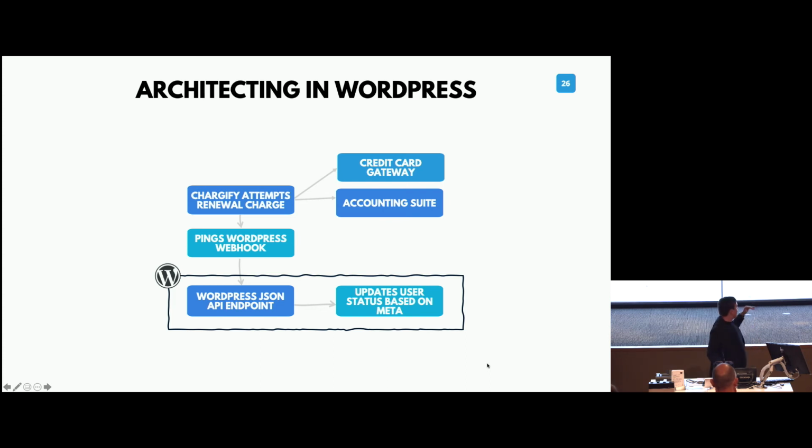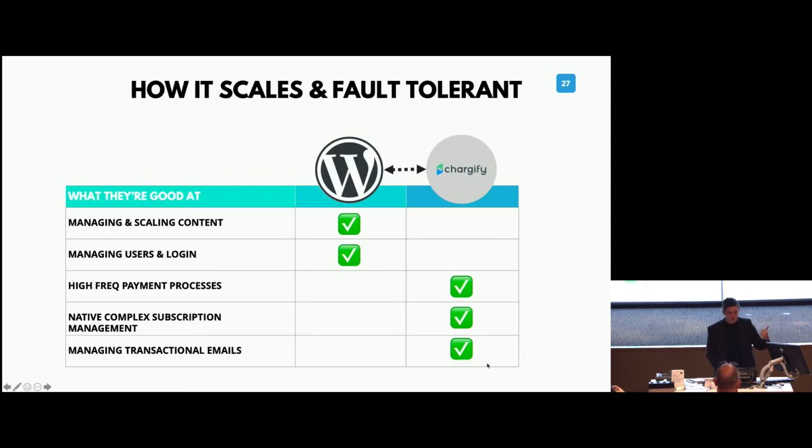And we're doing very little at WordPress, and it gives us a lot of autonomy to not have to worry about tying too closely into the integration. It lets WordPress do what it does well, managing and scaling content, something WordPress does really well. It manages users and logins really well, or fairly well. And let a tool like Chargify, or whoever you go through, manage high-frequency payments, things like PCI compliance, complex subscription management, like writing all the queries in that natively. If a plugin doesn't do that, it's just so much nicer to offload that to somebody else. Let it deal with all the emails and things at scale like that.